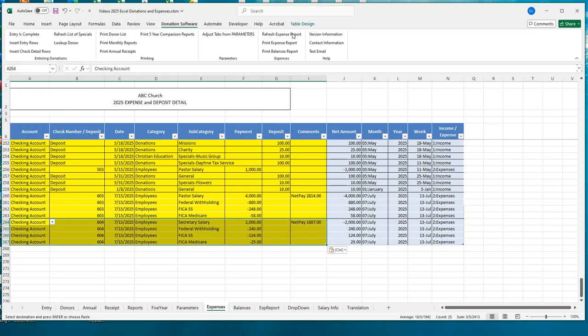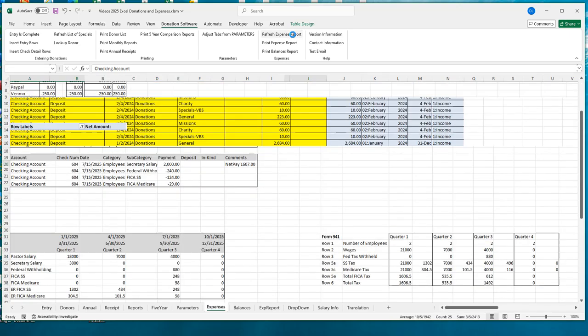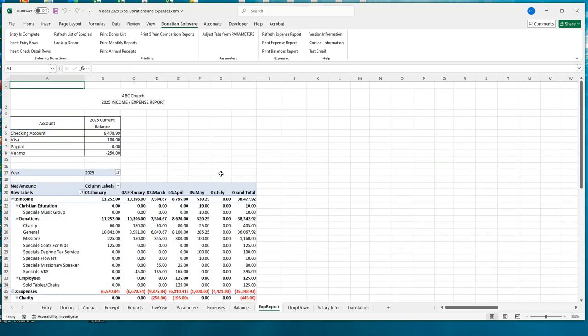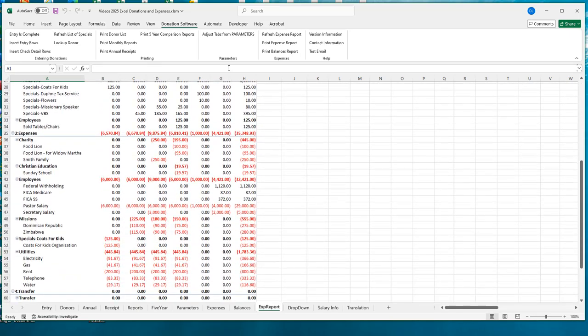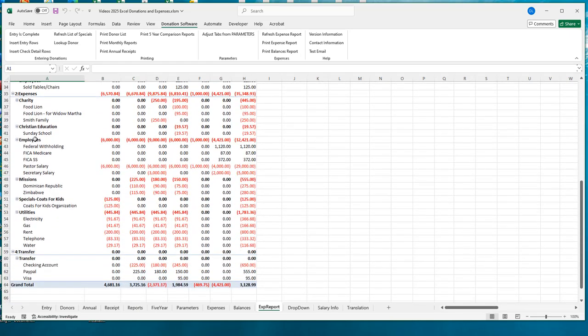All right, let's go ahead and refresh our expense report so we can take a quick look at that. And again, we did it in July. So we come down here, and here we are. For the employees, we have the salary of $6,000, but then we have the negative payment of everything that we withheld, $1,579.